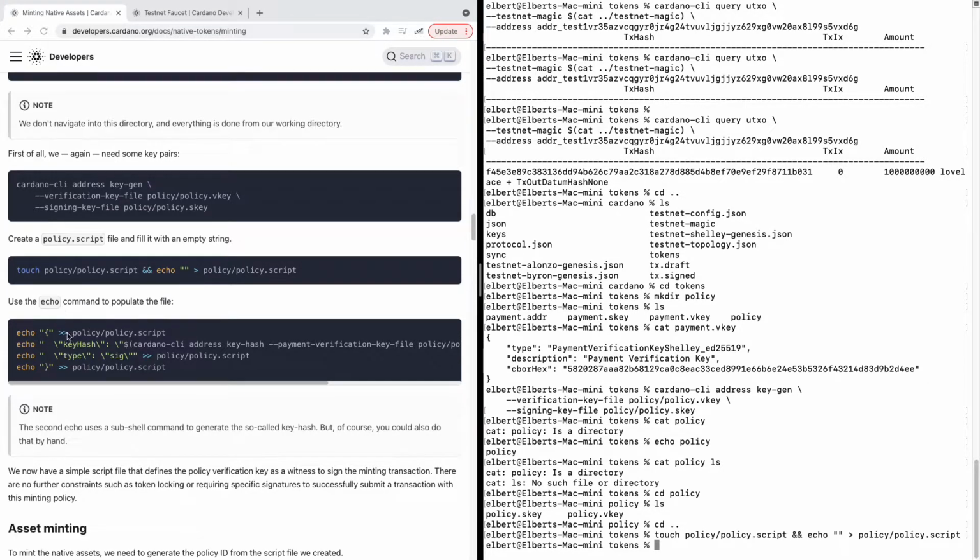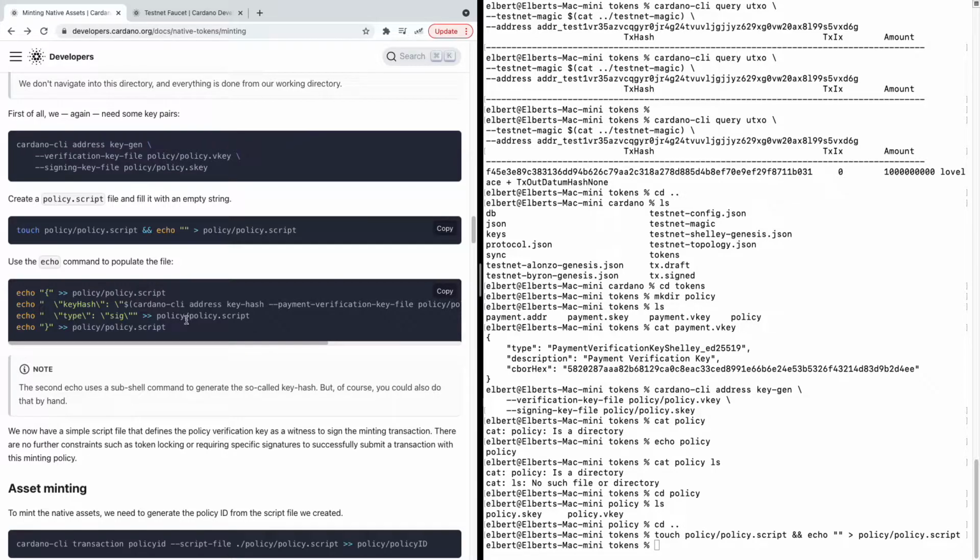Okay, and then we're going to use the echo command to populate the file. So something similar, we're going to use echo, and it's one line at a time, right? So we're pretty much creating a dictionary here. We're redirecting it, but yeah, so this is like adding it to the policy script. If you just use one, for example, it would replace. So we don't want that.